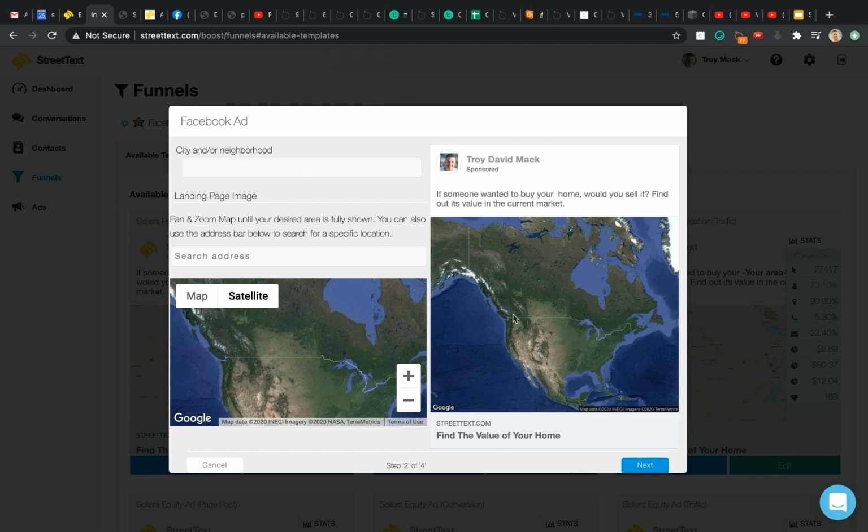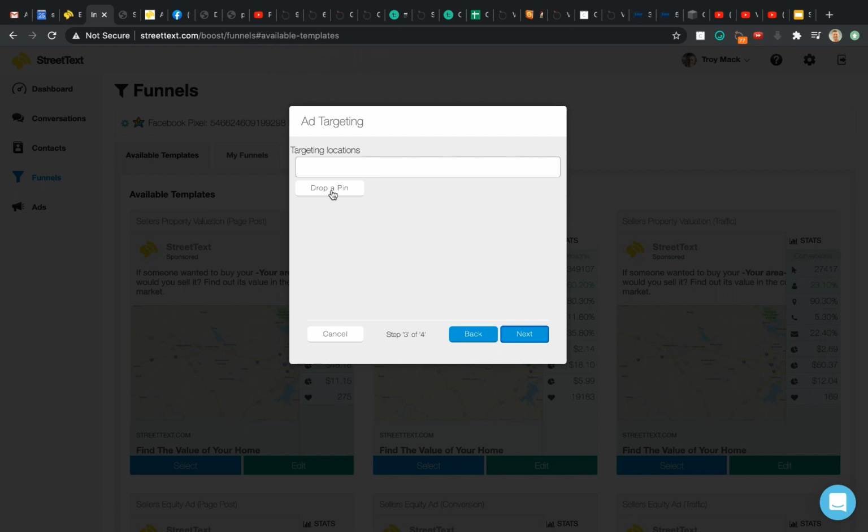What we're going to do is skip this step and come back to it, because it's a matter of understanding what our targeting actually looks like, since you are limited to a 15-mile minimum radius. We want to work with that and align the imagery and the city with this. So I'm going to hit next, come in here, and drop a pin.